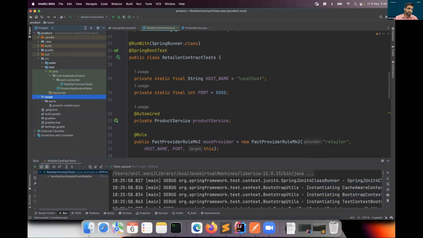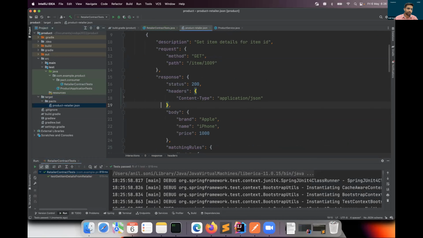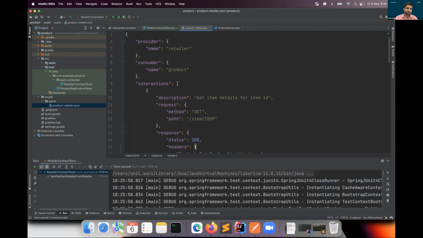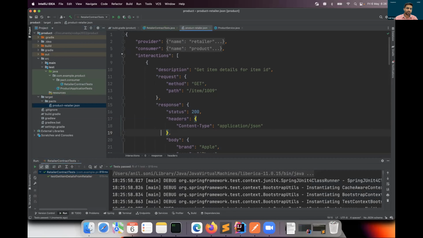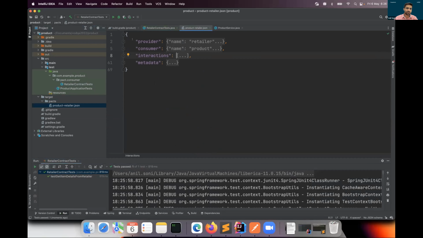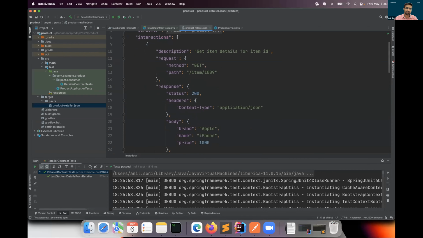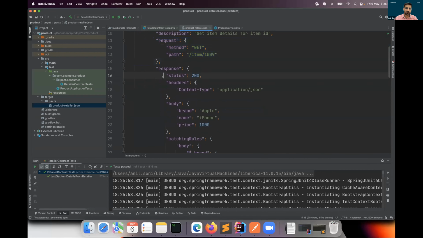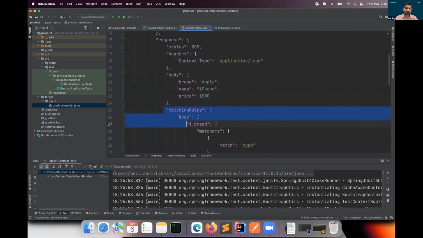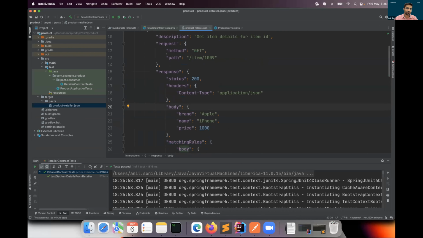Inside the target folder we have pacts, and a pact is generated. So this is the same pact data, the generated contract file in the form of JSON that Lovish was talking about, which contains the important details of provider, consumer, and the interactions and the metadata. This interaction is the same interaction which we have kept in our code. All right, the matching rules and the body response and the header. So this task is done, that the file is generated.